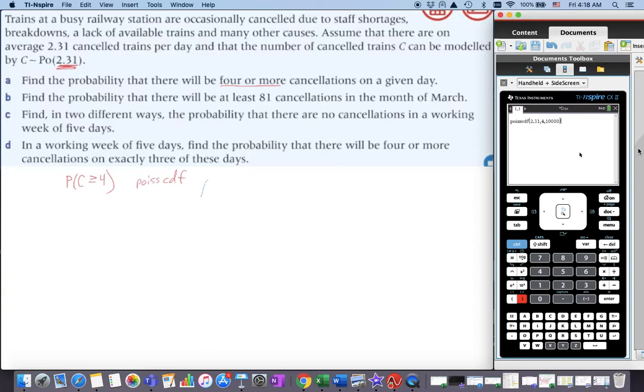If you want, you can always do 1 minus the probability that C is less than or equal to 3, and you could do Poisson CDF on that if that makes you feel a little bit better, because then you could go from 0 to 3. So that's all that you need to do, and we push enter, and we get our answer. So there you go, there's the first one done. We get a value of 0.203. So let's go ahead and put that down, 0.203.